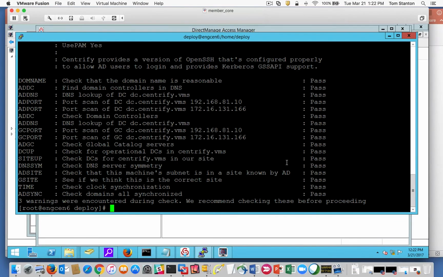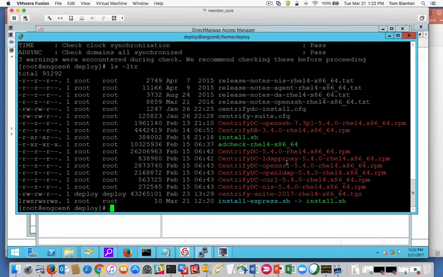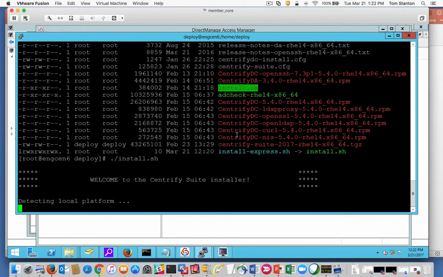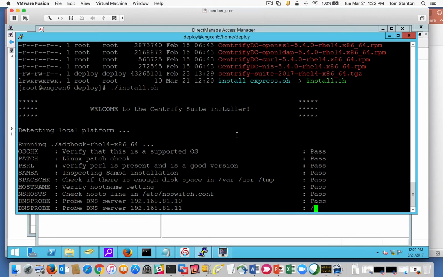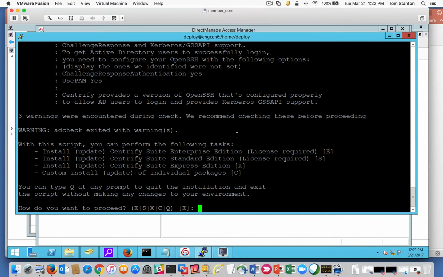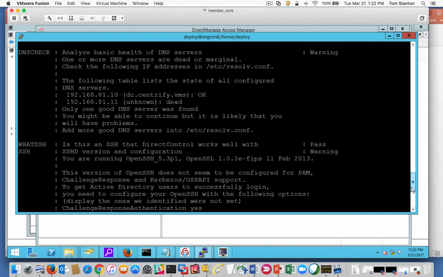So that's fine. Now what I can do is install these packages using rpm -i and actually install the packages I need. Or there's a little wrapper script called install.sh. If we run that, it'll ask us a bunch of questions, and then we answer them and it installs it. By default, it's going to run adcheck. I think there's a command line option for install not to run it right from the beginning. We just ran it. So, pretty much everything we expected, the same thing as before.